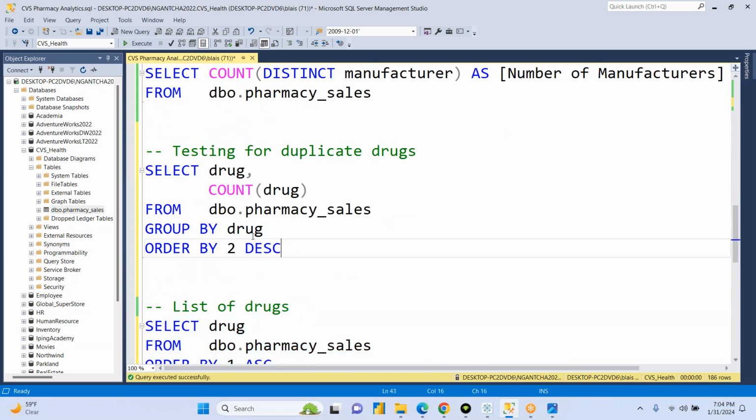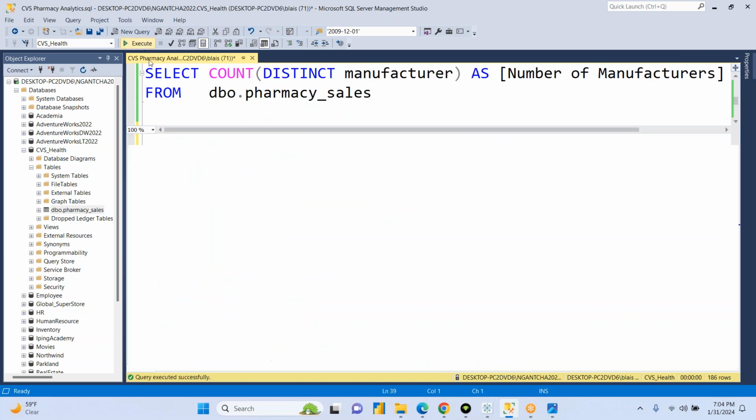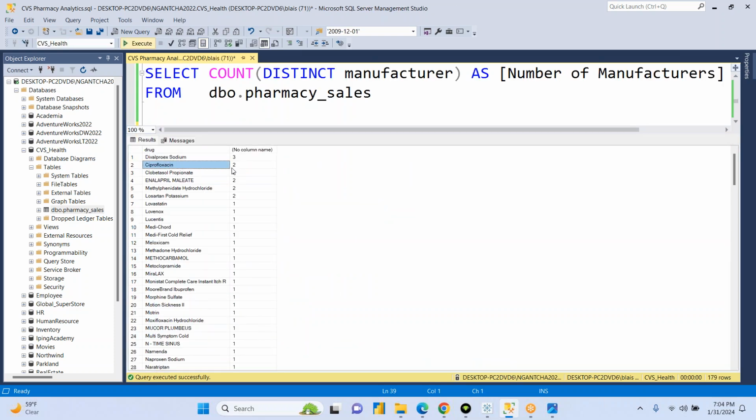So let's go back to the table. This one, execute. This right here is 2 instances of this drug. See them?